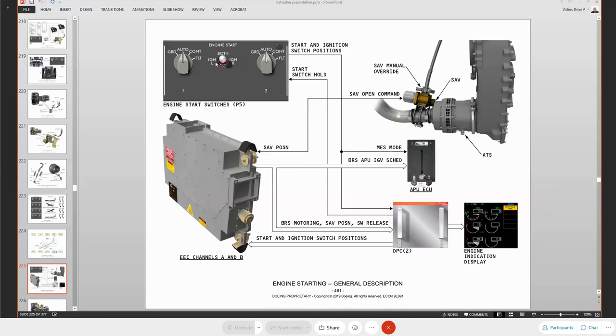So we have ignition selection, either left, right, or both igniters are selected. That information is supplied to the DPCs. The start switch, when I move it to the ground position, that start position is going to go to the DPCs, okay? So now the DPCs know which igniter and that we're going to start the engine.